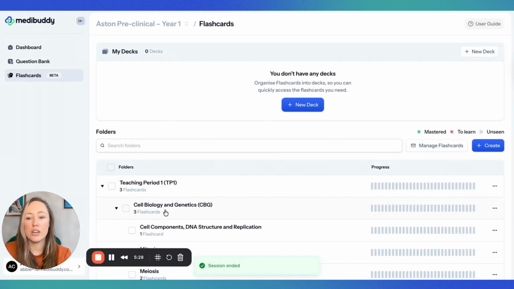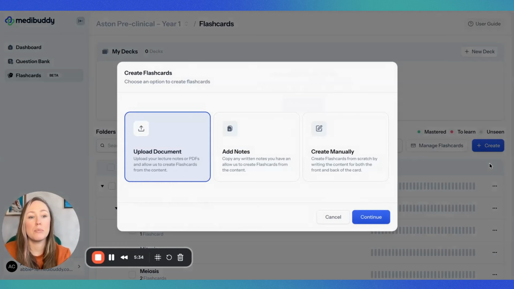Along with creating the flashcards from the exams and the questions that you do, you can actually create your own by uploading them here. And you can upload a document, you can add notes, so you might upload your lecture notes and get this to turn them into flashcards for you to help you with your revision.